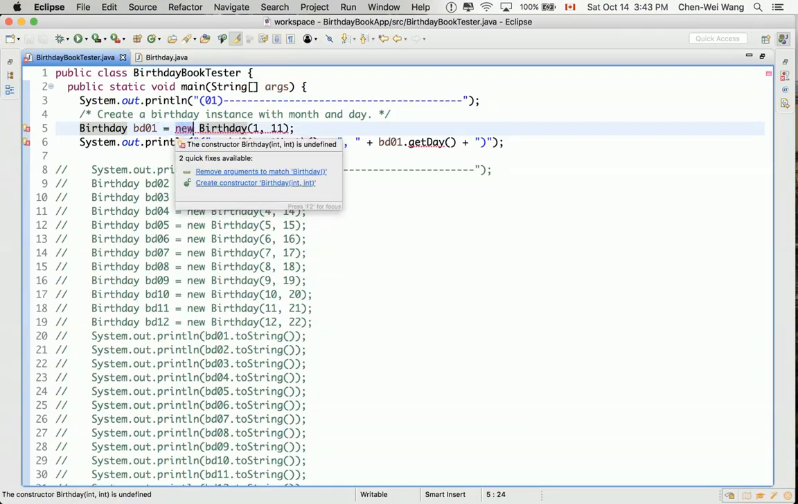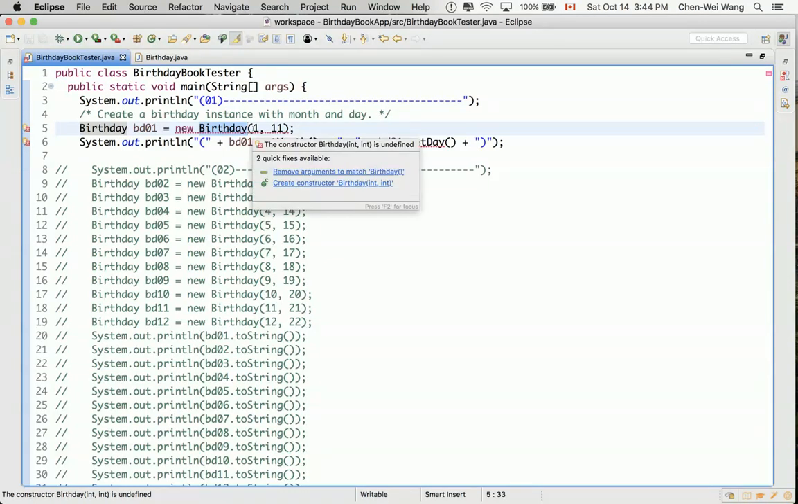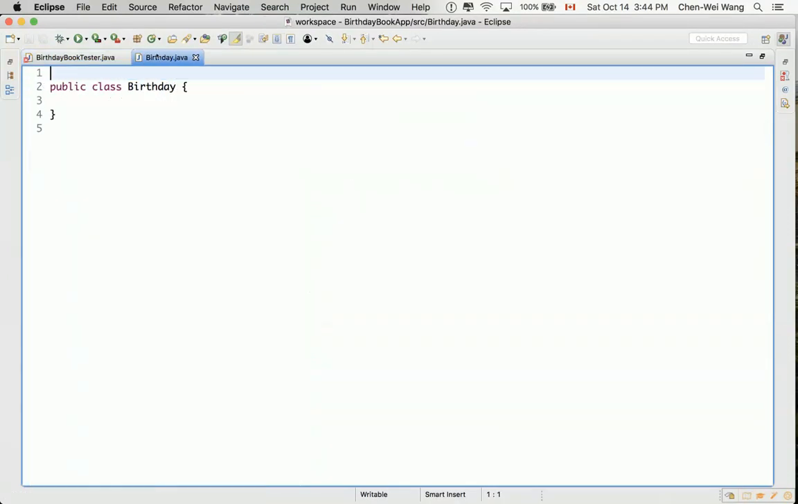Whenever you're trying to create a new object, you have to call the correct constructor. In this case, we're going to create a version of the constructor in the Birthday class with two parameters. One takes an input like 1, which is an integer. The second takes an input like 11, which is also an integer. So we should create a constructor taking two integers. Let's go back to Birthday here and create a constructor.